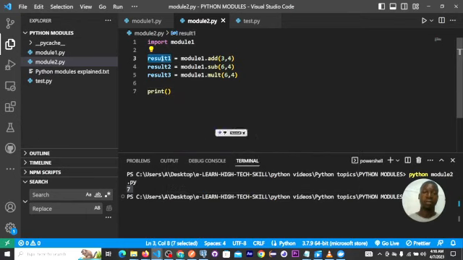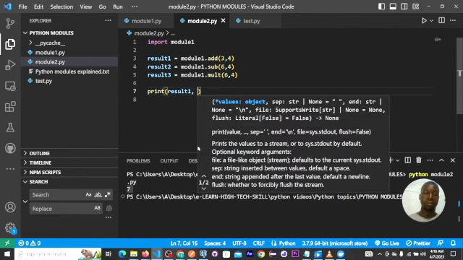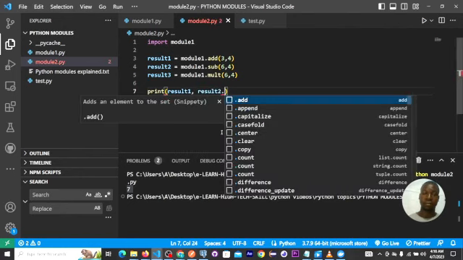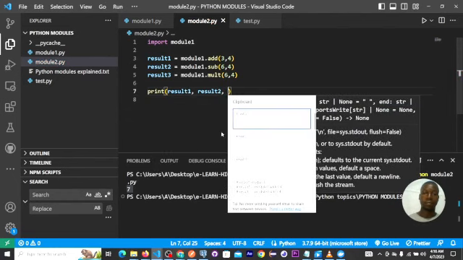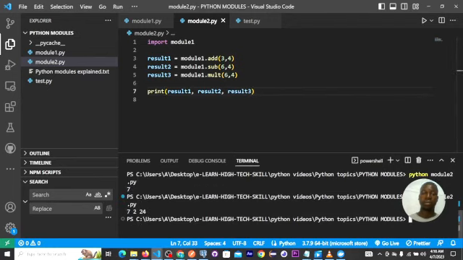So if we run this code now, let me just print everything out. Alright, we're going to put result1, result2, and result3 in the print. So doing this, I'm going to be able to run and see the results. You can see the addition is 7, subtraction is 2, and the multiplication is 24. So you can see this is really easy, right?